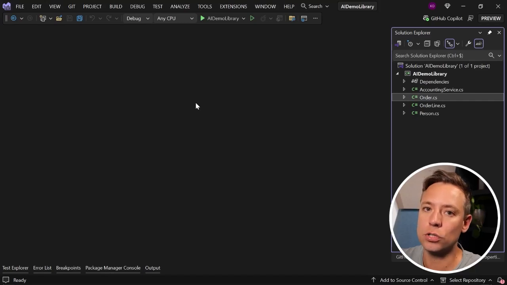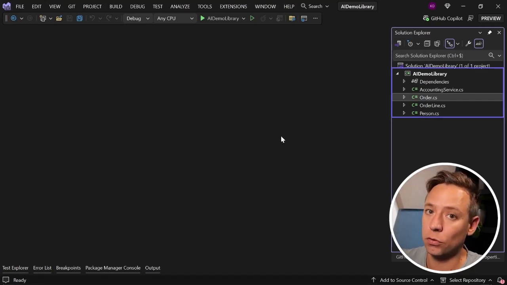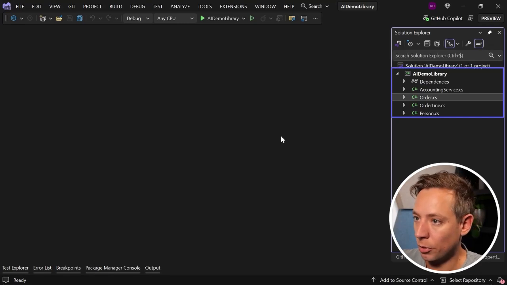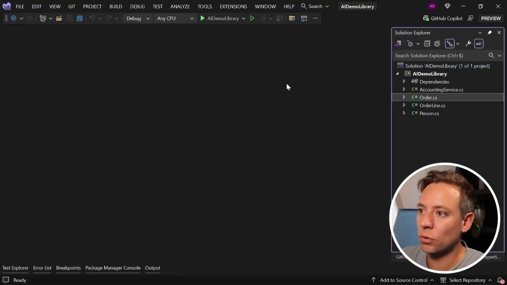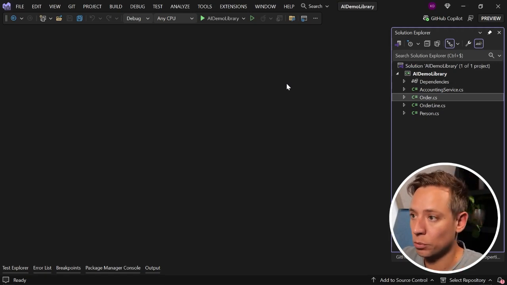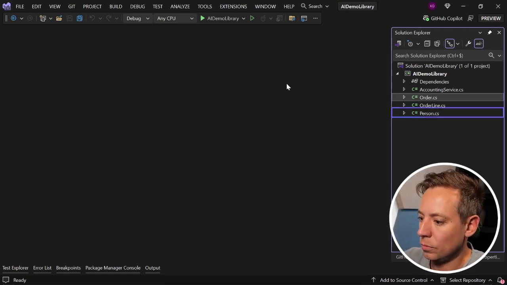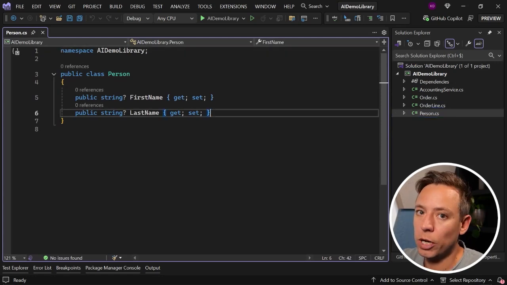Let's take our first steps with Copilot. I've opened the AI demo library here. And mind the IDE, I have 0 files open. That's quite important. Let's open one, the person class. This, by the way, is the archetypical AI example.